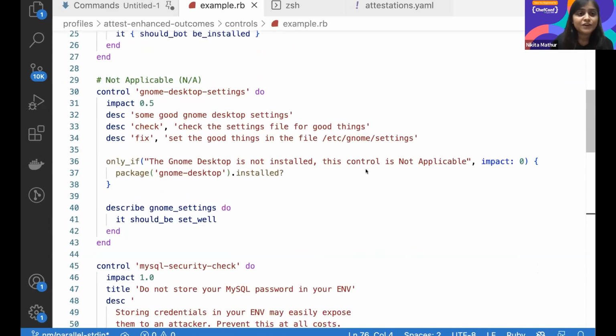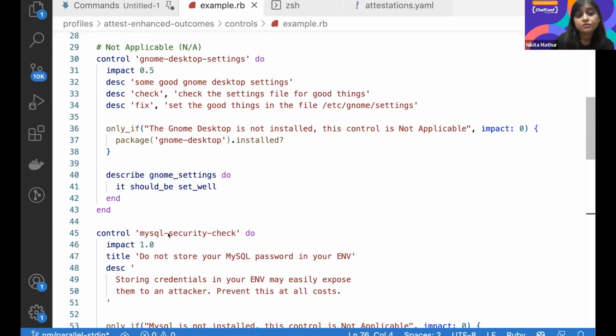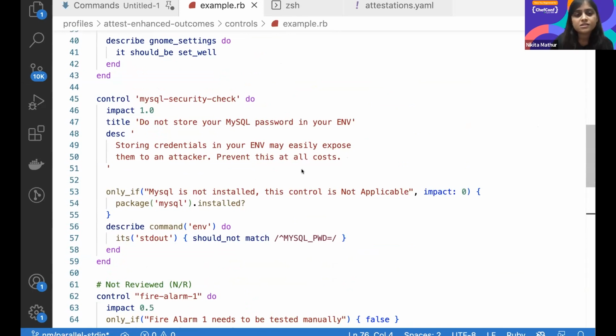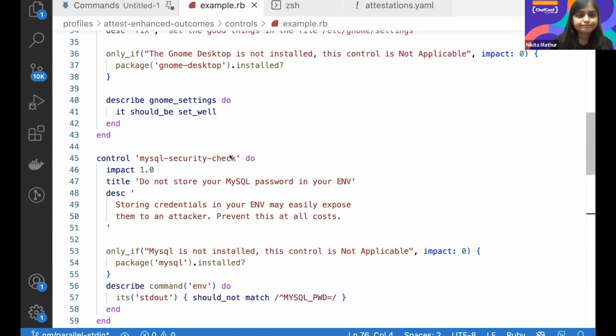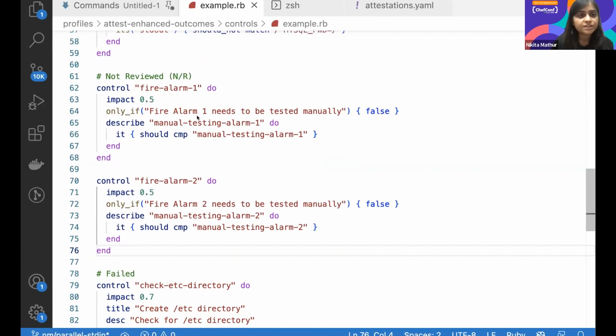Then moving forward, you have tests for checking GNOME desktop settings and MySQL security checks. But here you definitely need to have GNOME desktop installed in your system, because if you do not have that, then this test is not applicable, as it says clearly. And even this test needs to have MySQL, otherwise you won't be able to test MySQL password security checks, that it should not be part of ENV. This test is going to do that. But if MySQL is not there, then it's not applicable.